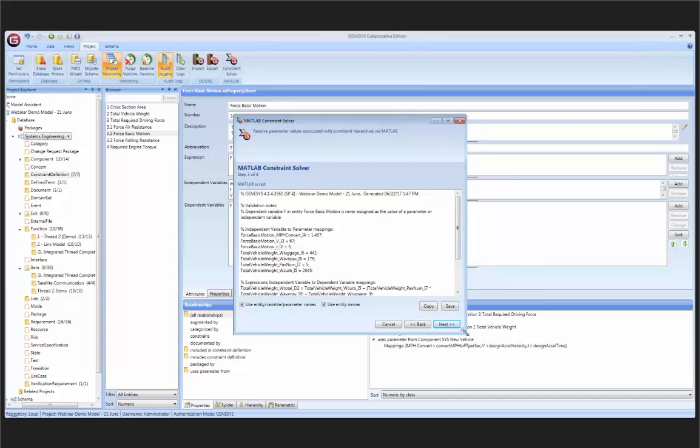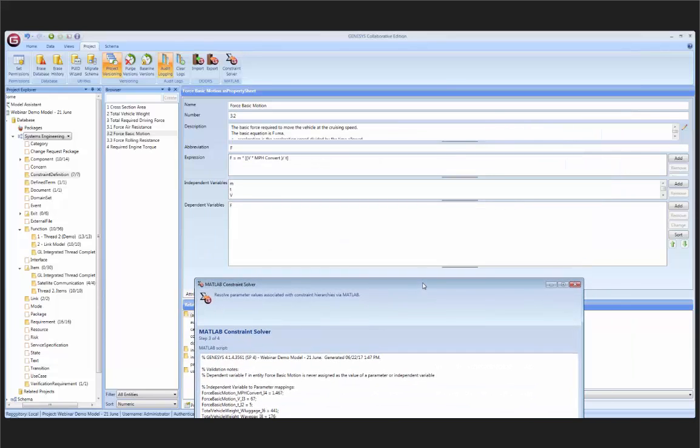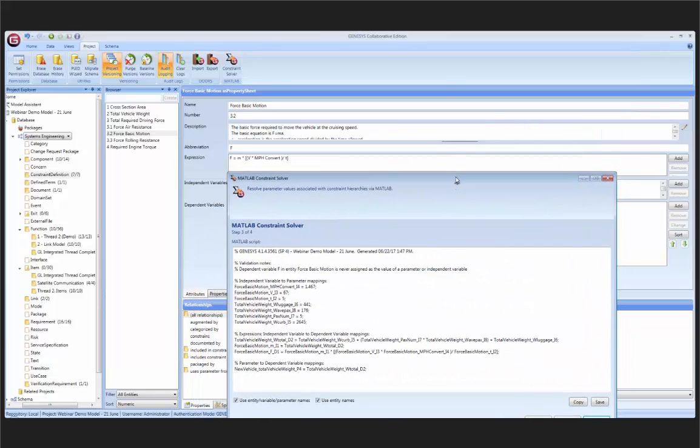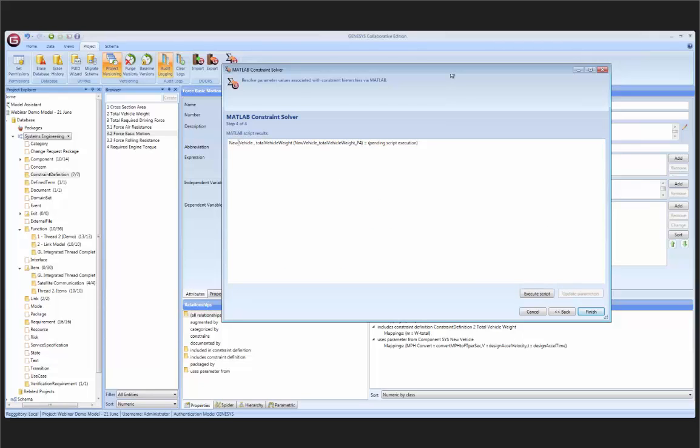And what the constraint solver does is it's really a link. It's really operating in the background. It's a link between MATLAB and GENESYS. And what it's doing is it's looking at the things that I've populated, the elements, the attributes I've populated here on the parameter page, on the constraint definition, and it's picking up all of these parameters, and it's going to do this calculation here. And if I go to the next slide, it's going to give me this new vehicle weight.